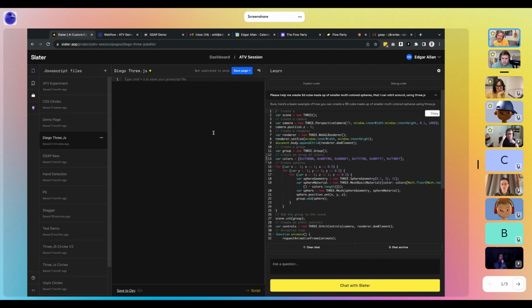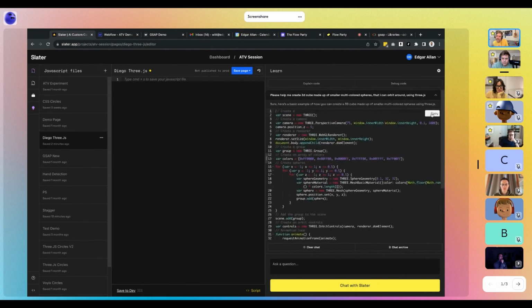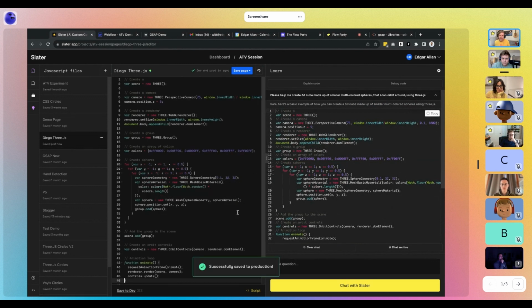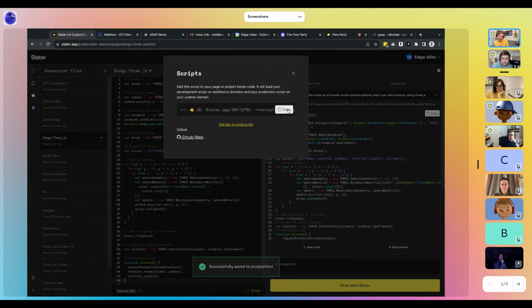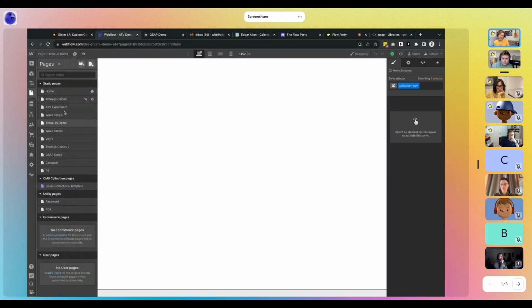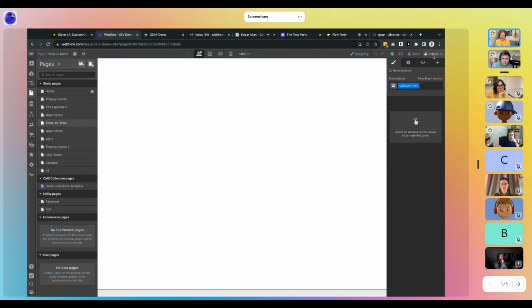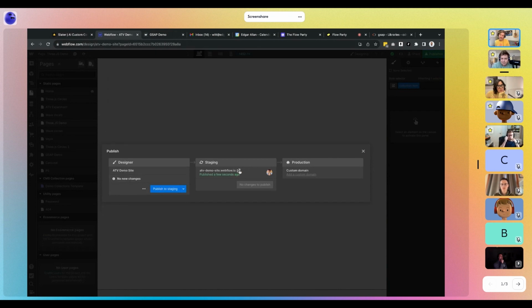All right, so I've got my Three.js code. Make sure this looks good. So I'll drop this in here, save it, deploy it, and then I need to grab my script since this is a new file. Copy that over to Webflow, and I'll just drop it in here at the bottom and give this a publish. Dude, if this works. Let's see.